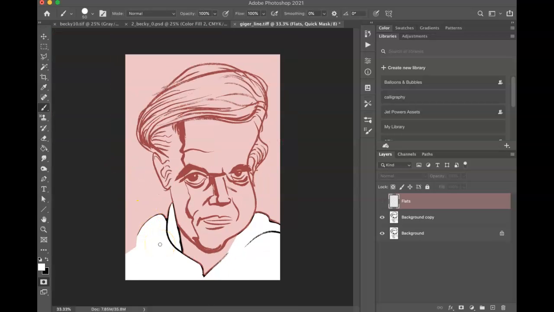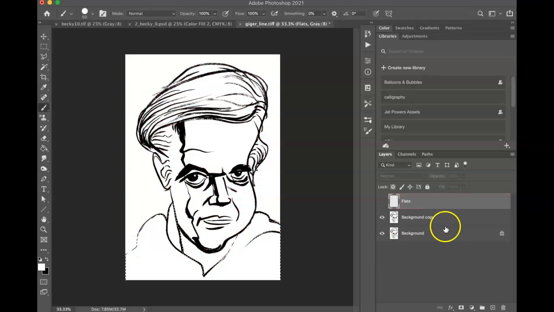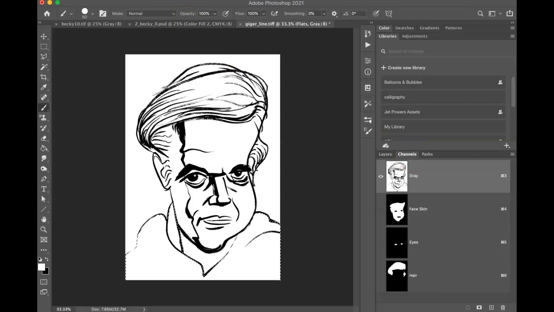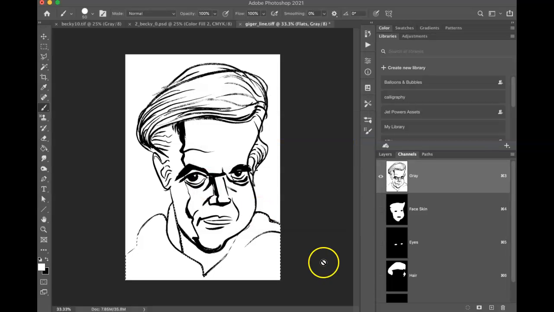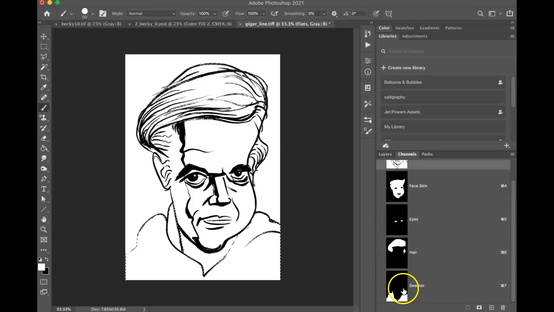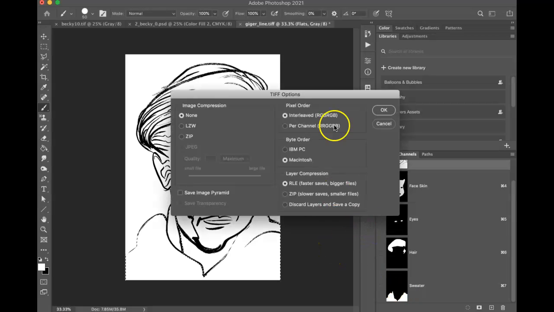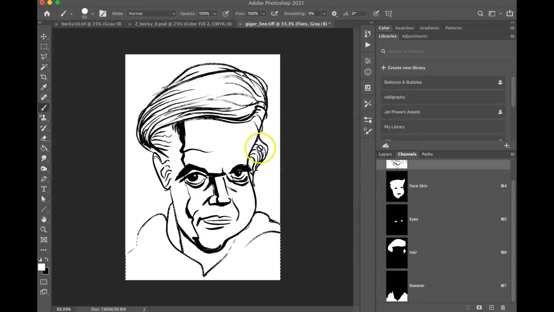Okay, so there's a variety of ways of doing that. I could have also maybe used the polygonal lasso tool. Clicked all the way around, wrap that selection down around the bottom, and then save that as an alpha channel. So I'm going over here. I'll use the long method, save selection, sweater, and now that's available. Alright, so now I have all of the major parts of my book.